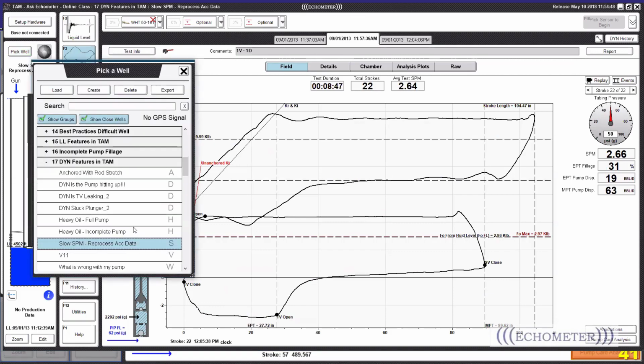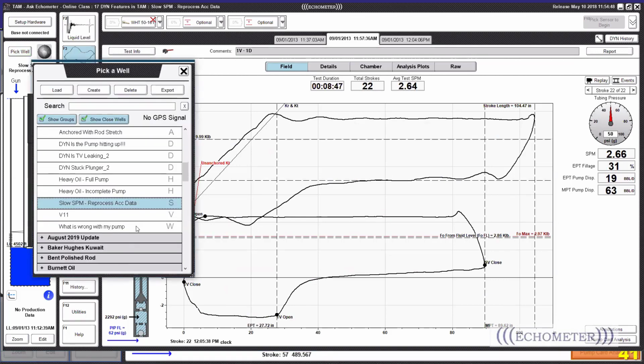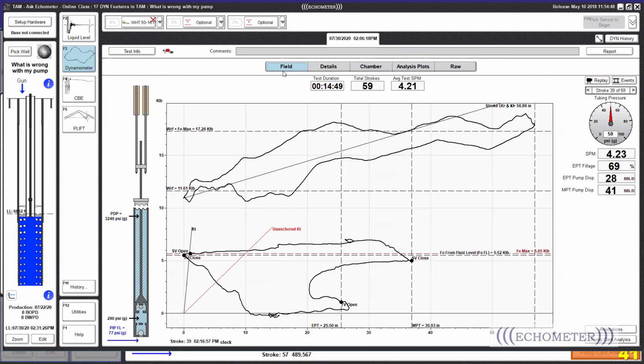And there is one more well. This other well is the last well I want to show you today. The gentleman said, "Hey, Gustavo, what's wrong with my pump?" I said, "Well, I don't know. Send me the data and let's see." He was trying to describe the card shape, which I don't know how to do. I said, "Well, let's see first."